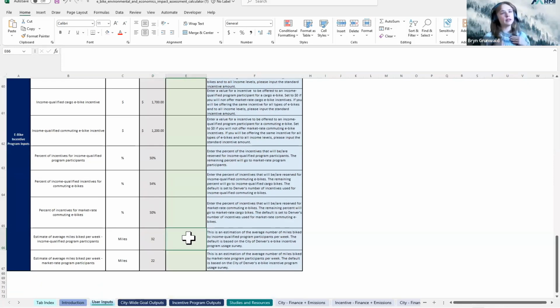With Denver, they sent out a study at the end of the first year of their program, or a survey, to see how people were actually using their bikes. Market rate customers reported biking an average of 22 miles a week, while income qualified participants reported biking an average of 32 miles a week. So we wanted to give people the opportunity to look at how this could play out in their own community.